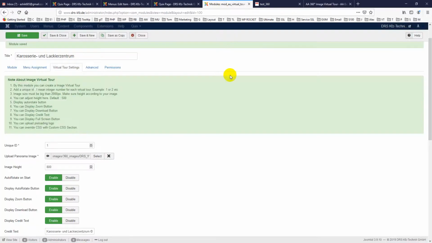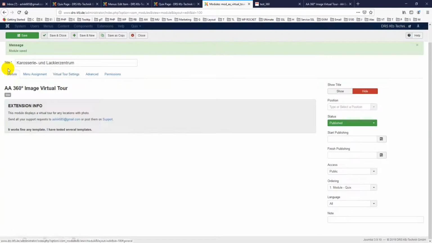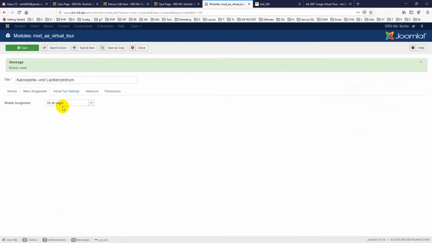First, you have to install your module. Then you will go here to the module section, and make sure there is no position. You will remove the position. Status will be published, and you can show or hide the title here. And for menu assignment, make sure you assign it to all pages.